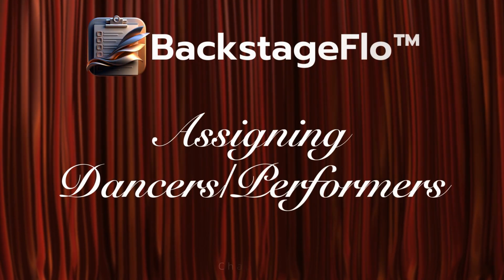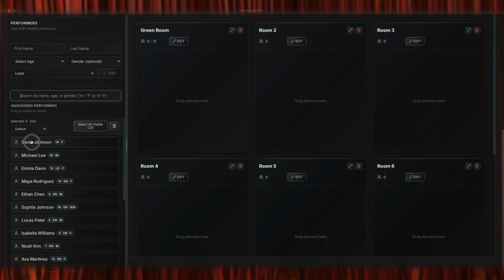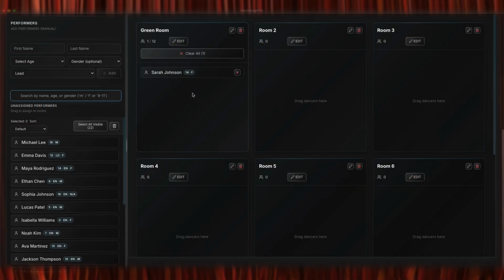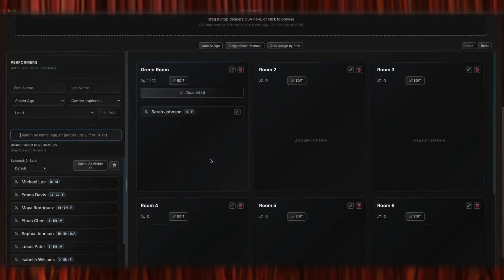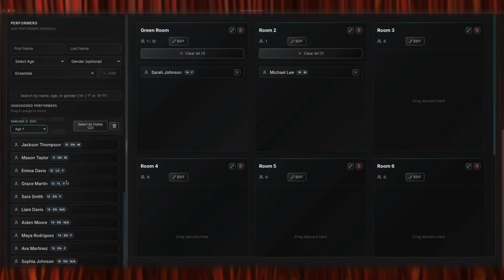Let's assign performers to rooms. In the unassigned list, click and hold Sarah Johnson's chip. Drag it to the green room on the right. Release. Sarah moves into the room. The unassigned count drops by 1. Drag Michael Lee to room 2. Same result. Want to assign multiple at once?